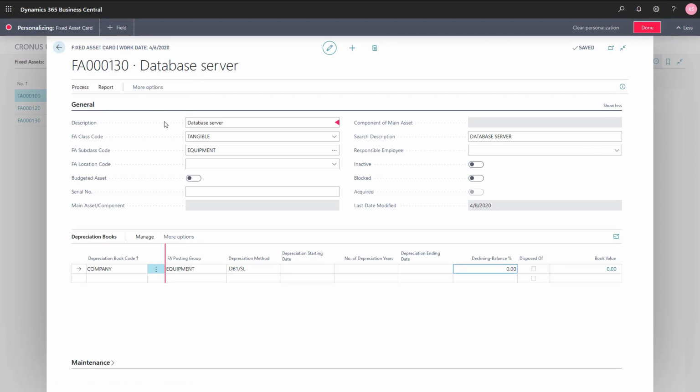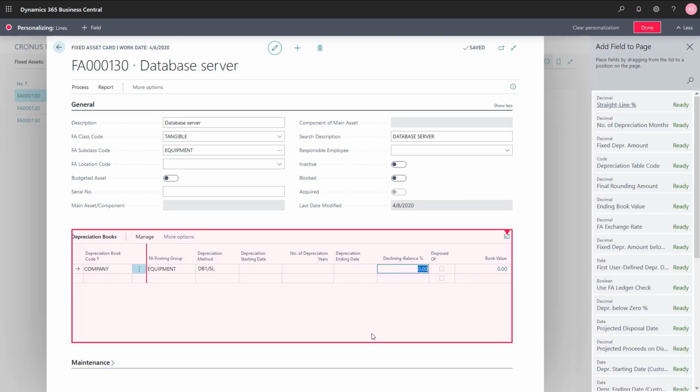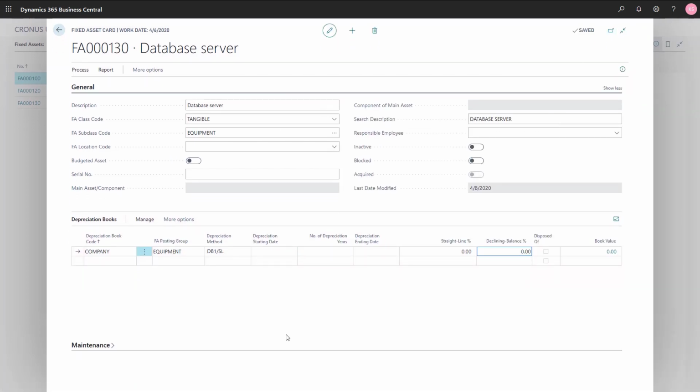Next, I will add a field. So then I will select one of the fields here in the lines section so that you have these fields that you can add. And like I just said, in this case, I will add straight line. And let's just put it in front of declining balance percentage. There we go. So now I can click on Done. And now I can configure my declining balance depreciation method.